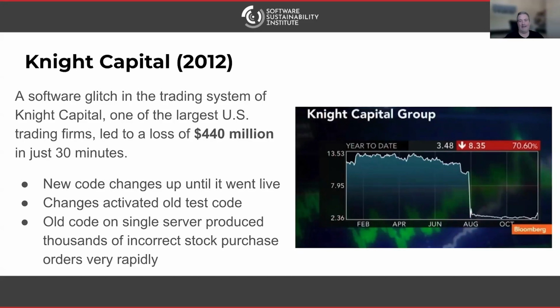So how did that happen? Knight's software development team was making changes to the new system rapidly up until the deadline to go live. And unfortunately, the changes activated some old code features which still remained. And once orders from broker dealers started coming in, the old code sitting on one improperly updated server was activated, and the server began to continuously send thousands of stock purchase orders under the wrong conditions.